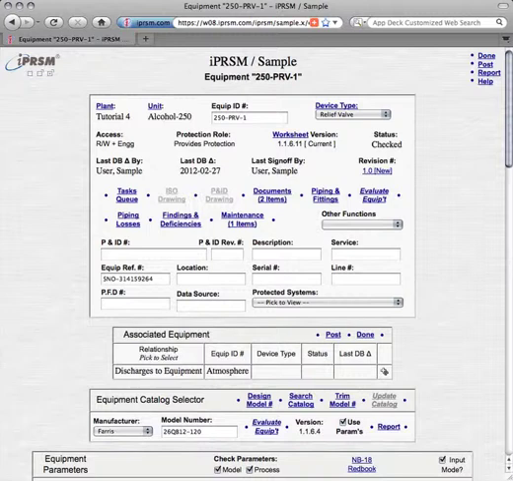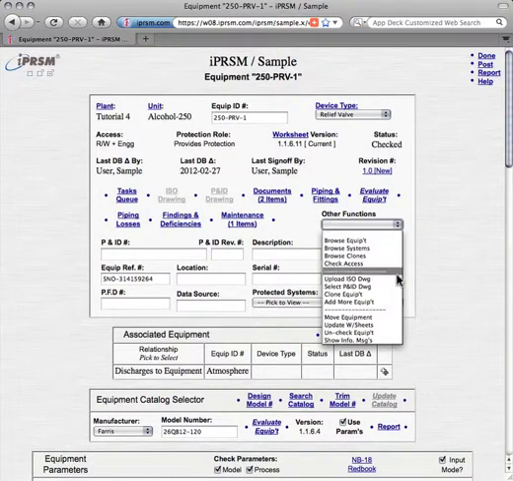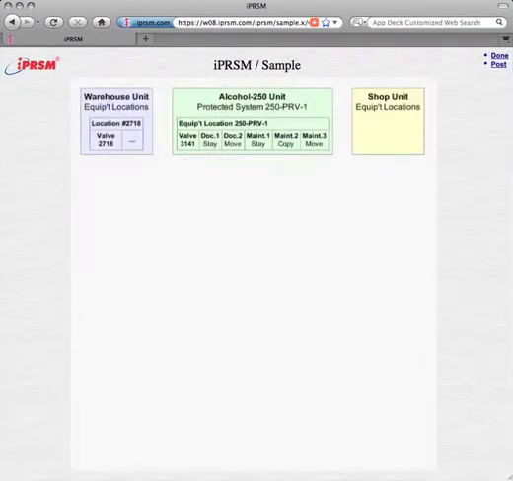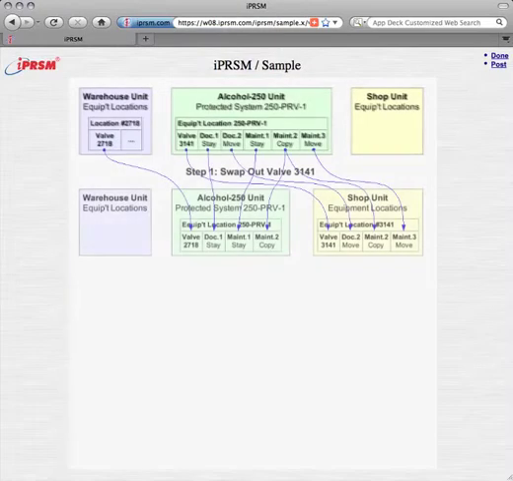In the equipment view for 250 PRV1, from the Other Functions drop-down, we select Move Equipment to access the Move Equipment view. But first look again at our three units, with their two valves and their associated documents and records. Here is the operation we are about to instruct iPRISM to perform.